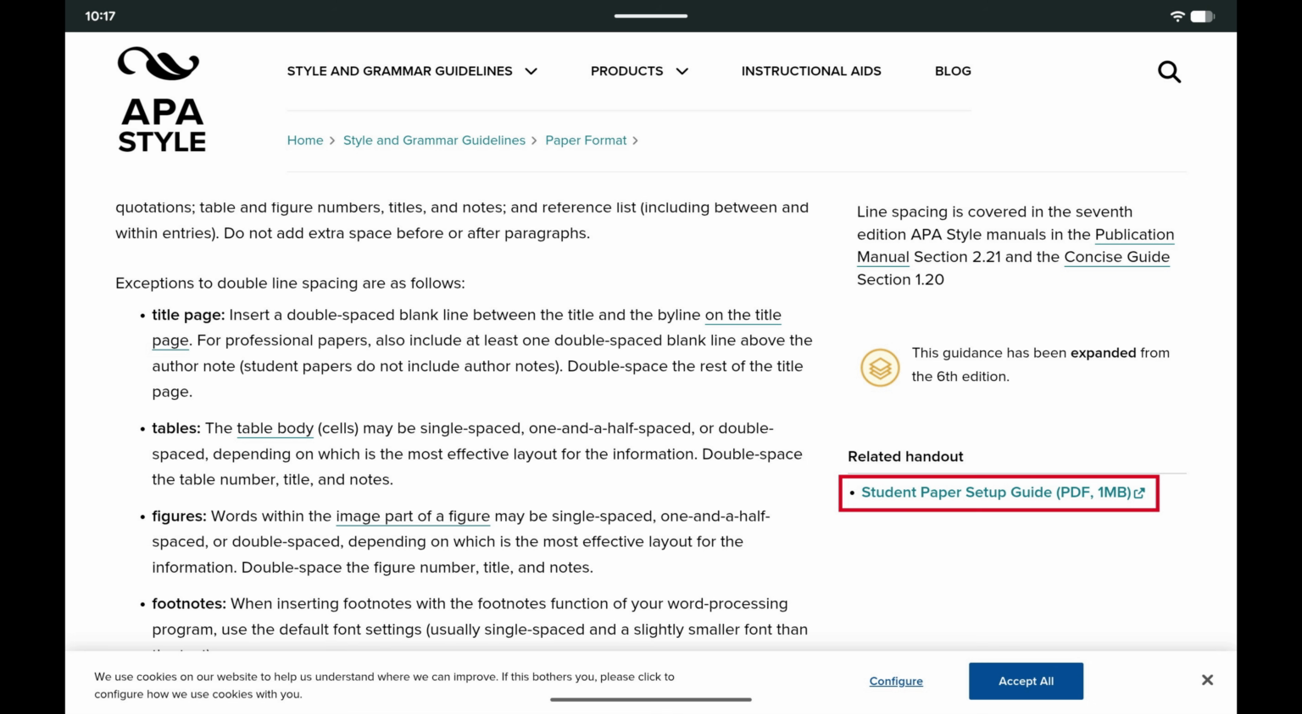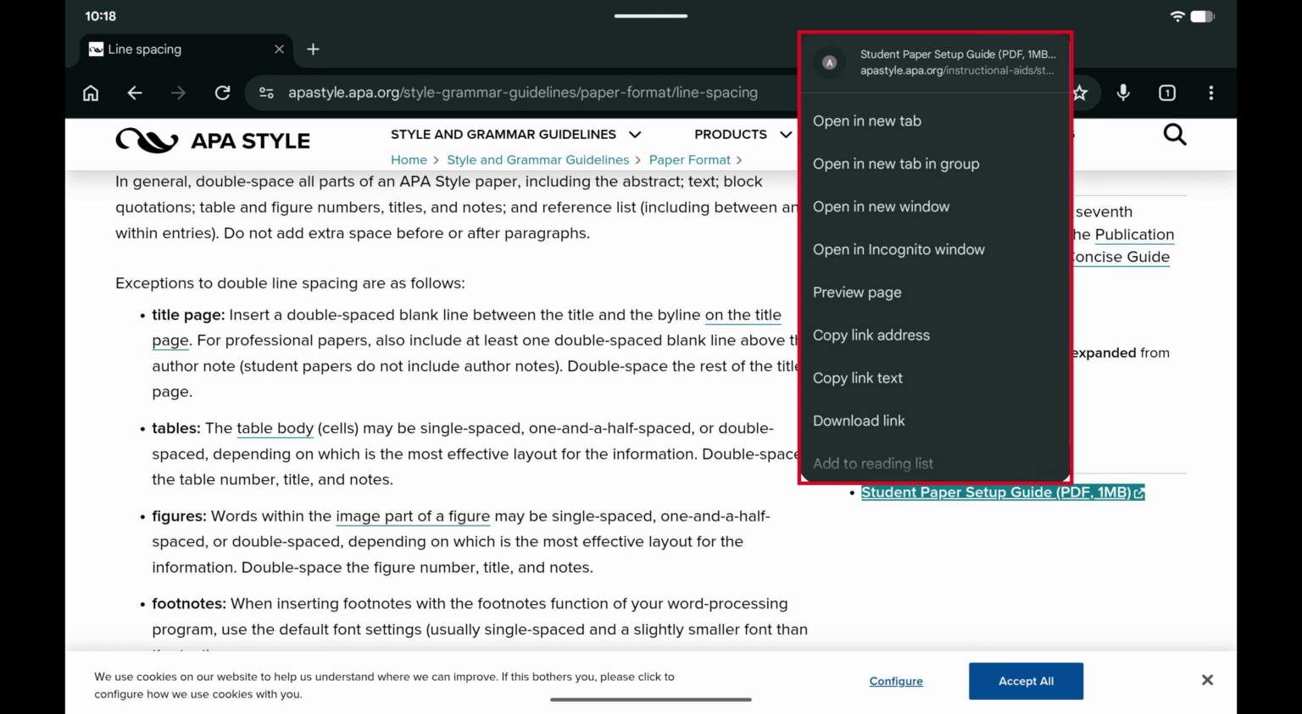Alternatively, if you want to save an image or a link target, press and hold your finger on the item until a context menu pops up. Step 4. Tap Download Link or Download Image from the menu options that appear.